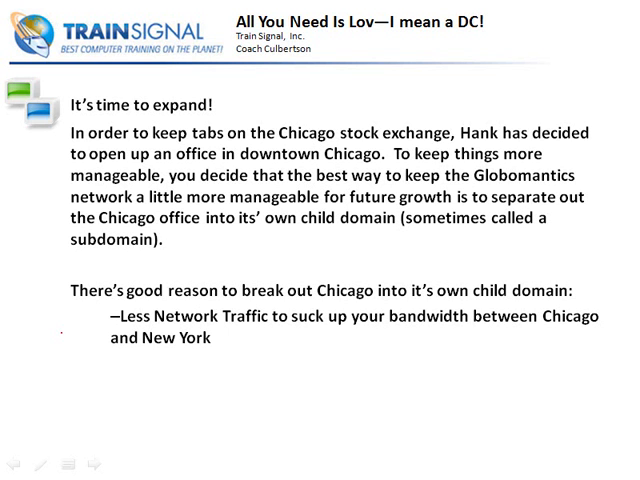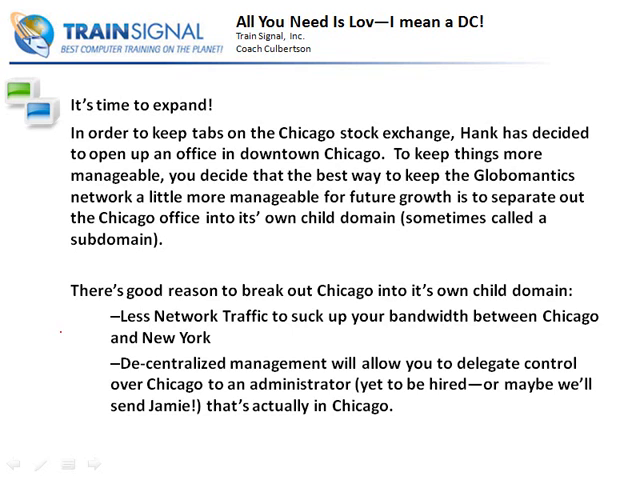And when people from Chicago try to access stuff from New York, we want their experience to be as good as possible. If we're still keeping the Chicago office in the globomantics.com domain, there's going to be some of that bandwidth used up for things like replication and DNS queries and all this other stuff. So creating less network traffic over a wide area network link is a major reason why we might want to do this. Decentralized management.